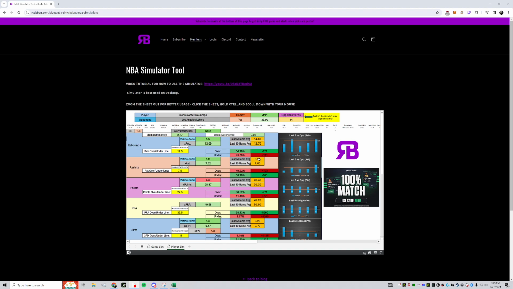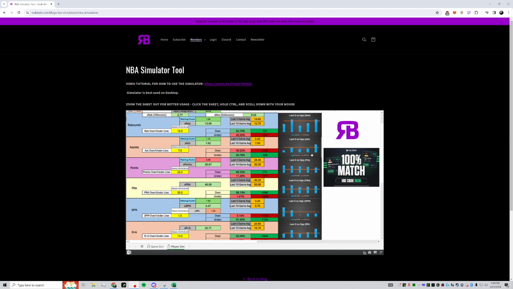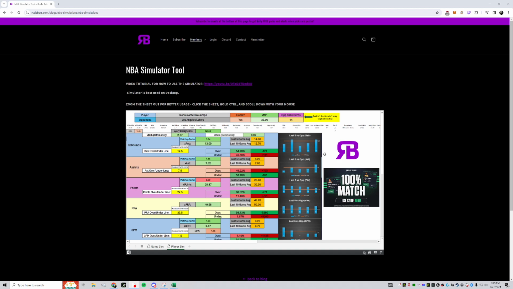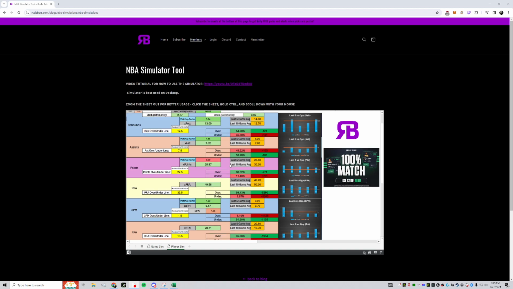So continuing forward, we have our graphs. This doesn't populate for every player. Unfortunately, it's just a product of this being built in Excel, and once we move this to an actual offline database, it'll be much better, but some data is better than no data. So in this case, it does populate for Giannis.